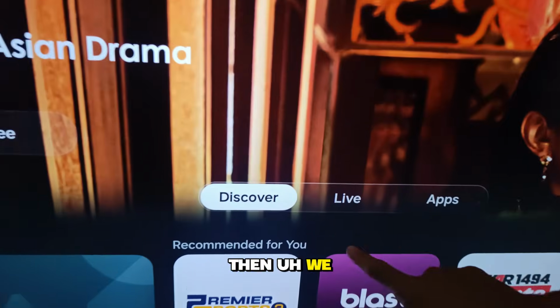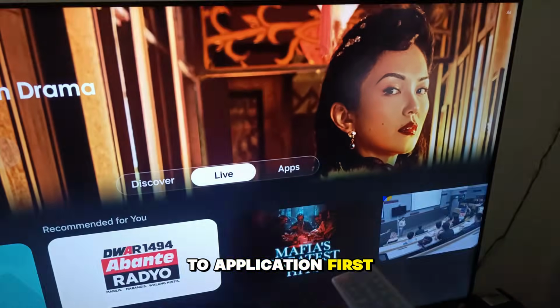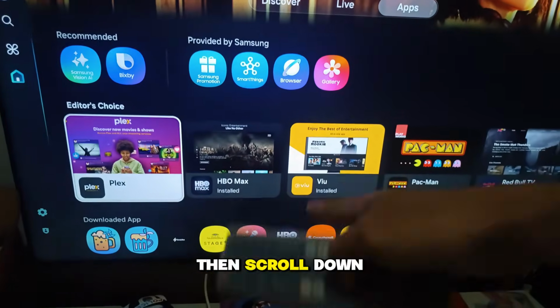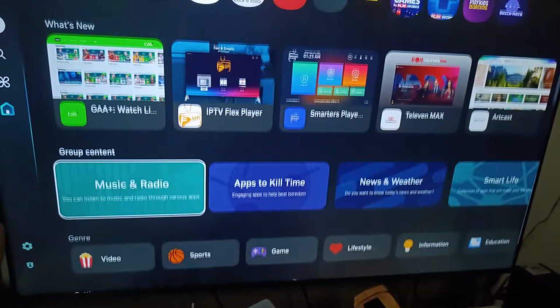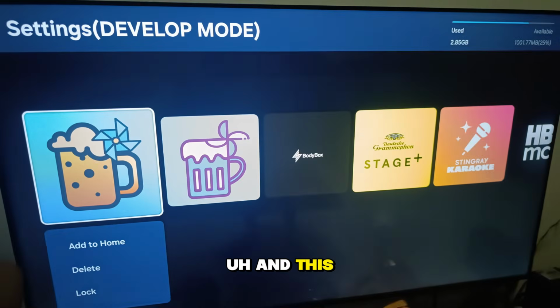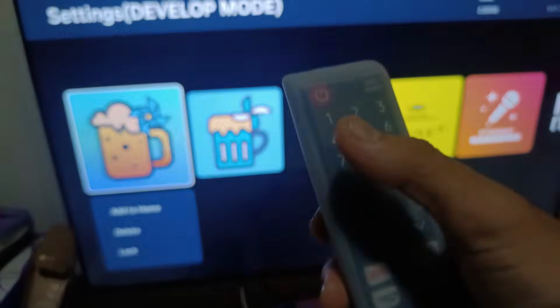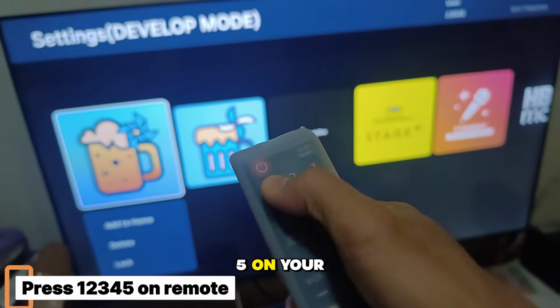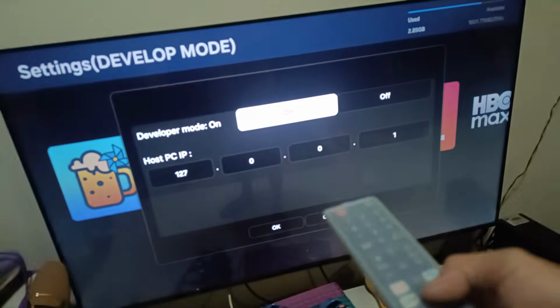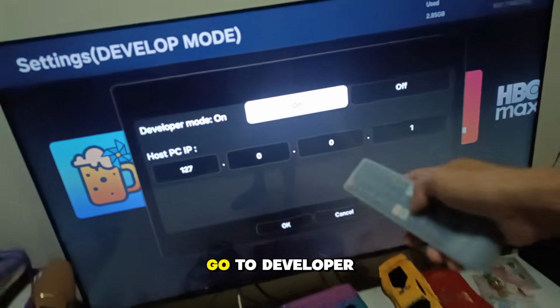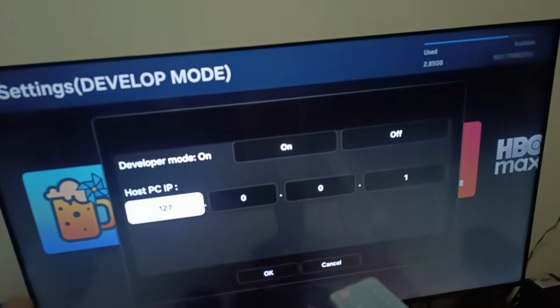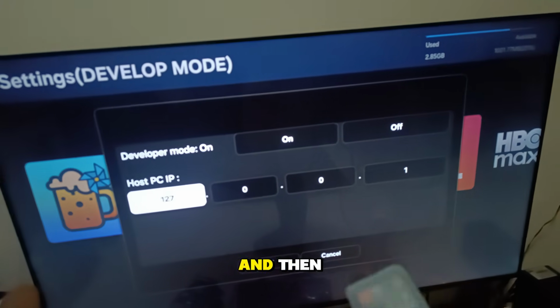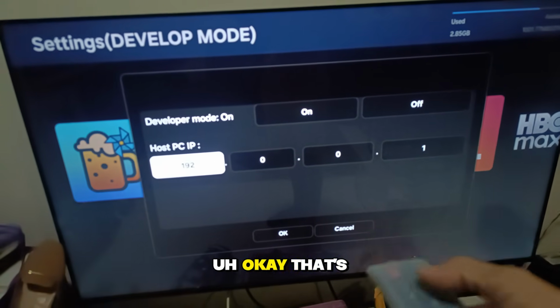Then we need to go to applications first. Then scroll down. And this one, app settings. Next, we need to press 1, 2, 3, 4, 5 on your remote. Then you can go to developer mode. Make sure it is turned on. And then, okay, that's it.